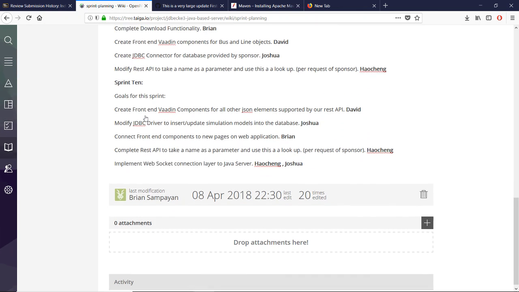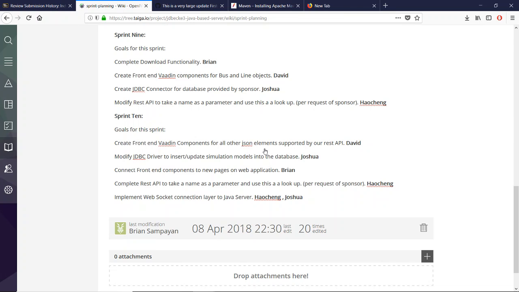And then Sprint 10 is to try to complete all of the front-end components for our JSON elements, then to modify the database connection to include insert statements and update statements for our models into the database so that we can save simulations. Then connect the front-end components to the new web pages.